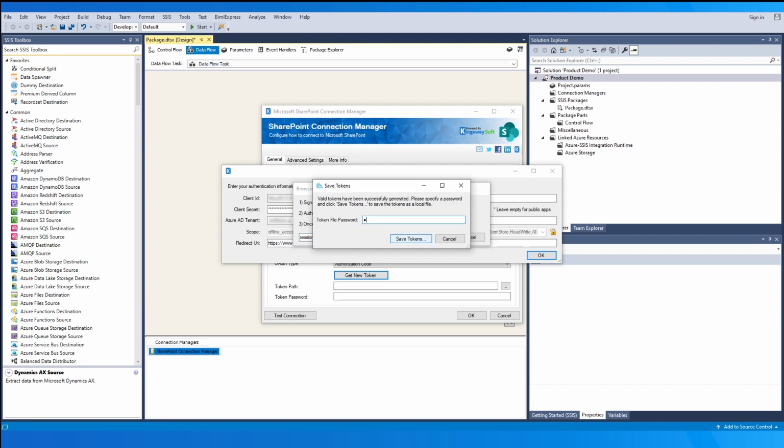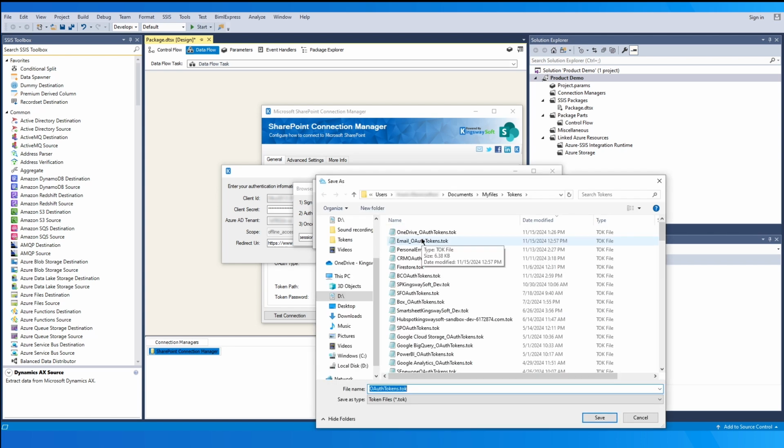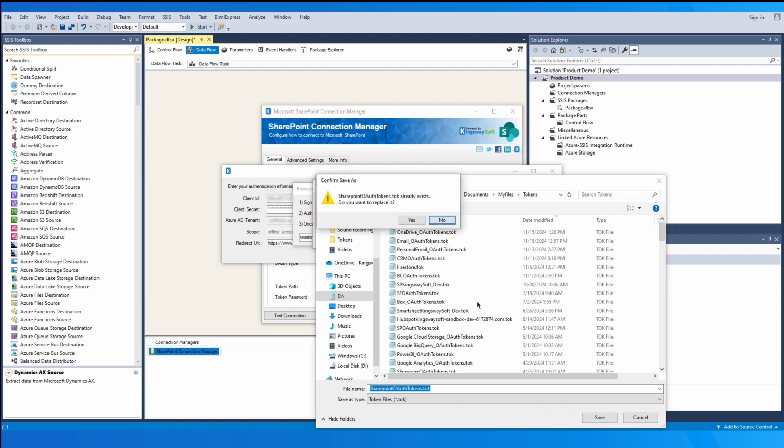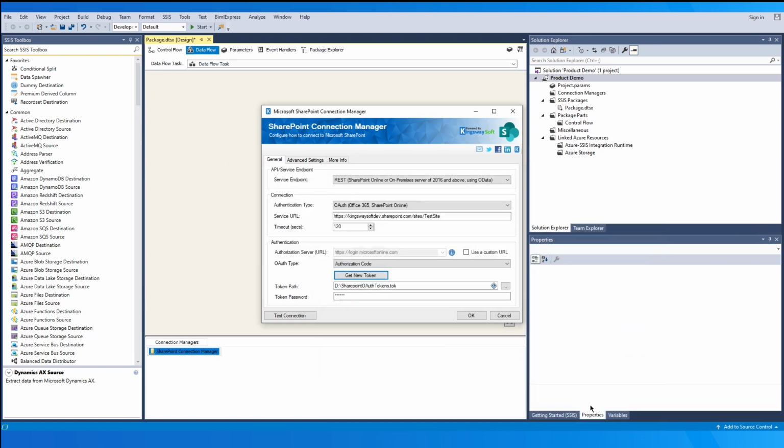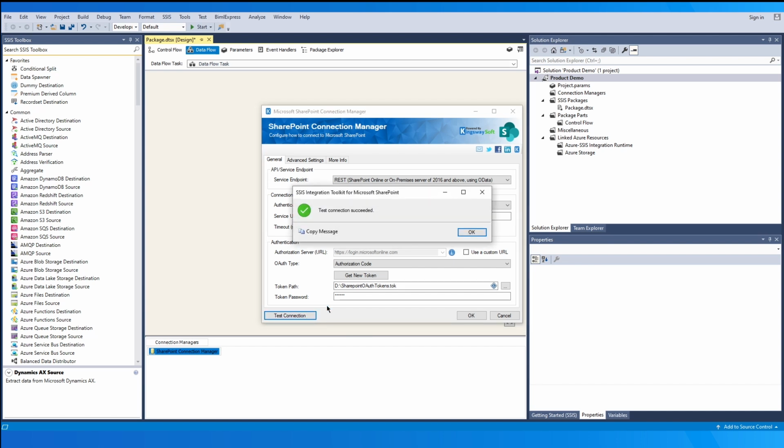Enter an alphanumeric password of your choice and save the token file in a location. Note that this password encrypts the sensitive credentials in the token file and will always be required to use the token file for authentication within our SharePoint Connection Manager. Click on Test Connection to validate the connection and you should see a successful message.